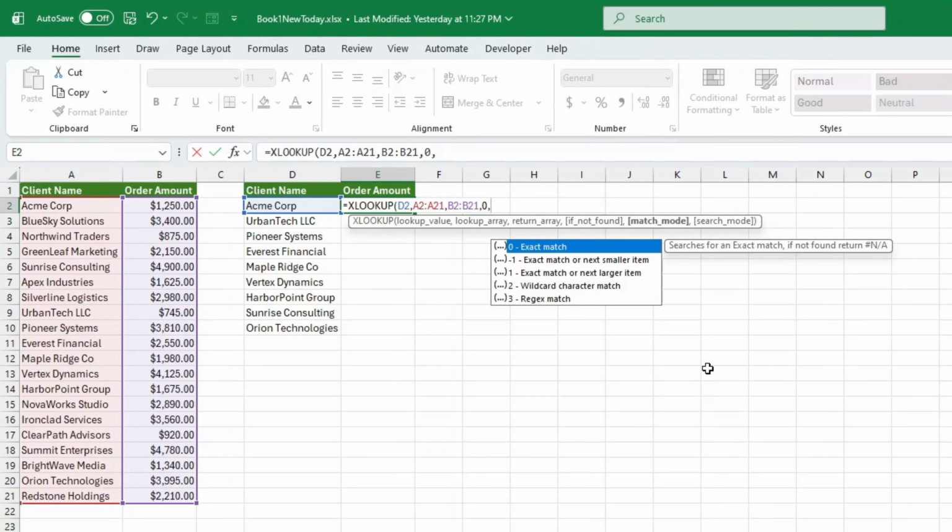You have several options. 0 or omitted: exact match. This is the default and what we'll use. -1: exact match or next smaller item, alphabetically or numerically. 1: exact match or next larger item, alphabetically or numerically. 2: wildcard character match. You can use question marks and asterisks. There's even more advanced matching using regular expressions, but that's beyond the scope of today's tutorial. We'll stick with the default exact match by typing 0.